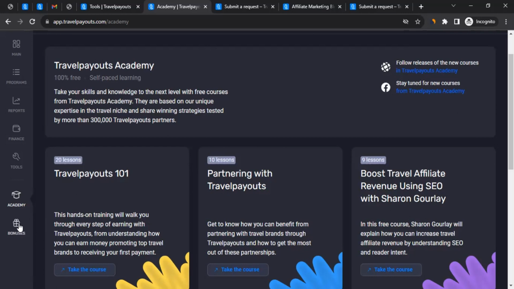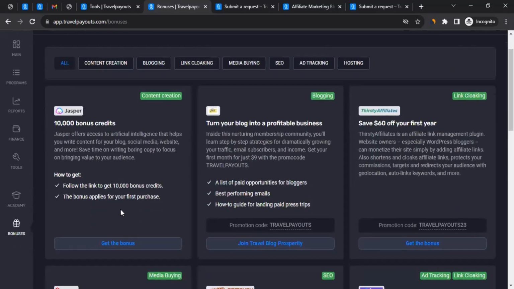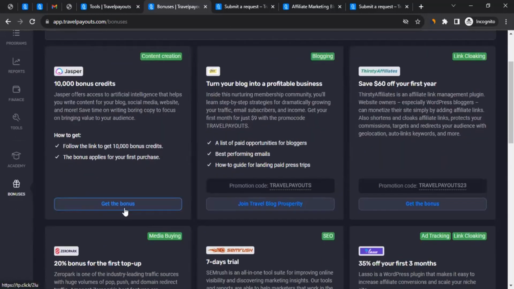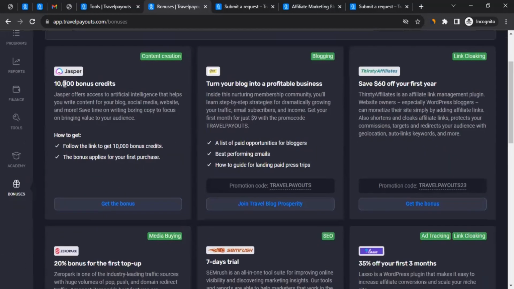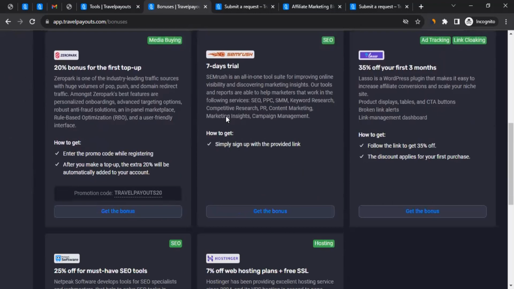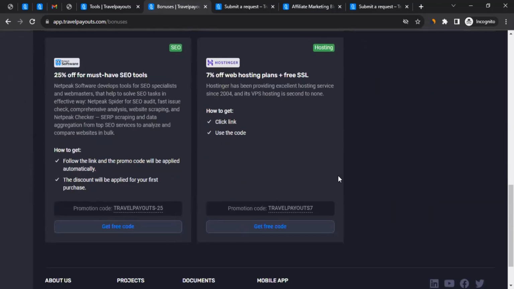Not just that, are we forgetting something? Of course we are. The bonuses as well. Now, who doesn't like bonuses? So over here you can see what they have in store as bonus for you. So you can come to the section and you can see they got 10,000 bonus credits for Jasper. Now, what is Jasper? Jasper is a great content creation tool and very costly out there, and you will be getting 10,000 bonus credits for it. And then you'll be getting this as well, which is turn your blog into profitable business. And then save $60 off your first year on Trustyou affiliate, which is a link blocking tool. So whichever bonus that you like, you could go with it.